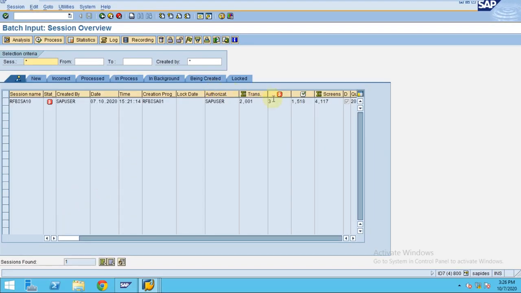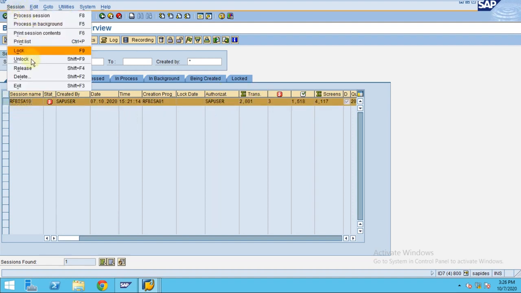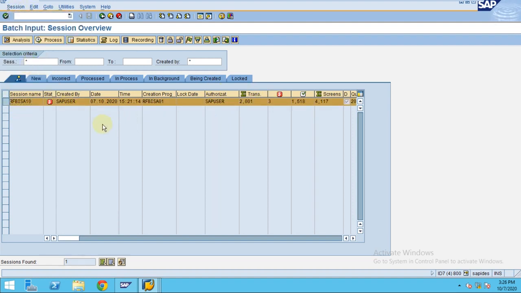So now what happened, you are actually on the 3. So if you want to see all errors, you just need to go to session, and you need to release the session. Then the system will show maybe all the errors, or you can maybe process. Sometimes if it is locked also you can release.